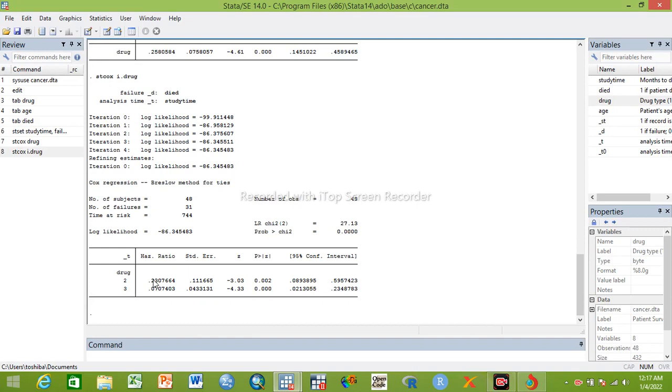Or we can say individuals with drug 2 are 77% less likely to die at any given time than individuals who take placebo. Similarly, this one is 0.07, so 1 minus 0.07 is 93. So the hazard of death is decreased by 93% in individuals who take drug 3 at any given time as compared to their counterparts. So this one is bivariable.